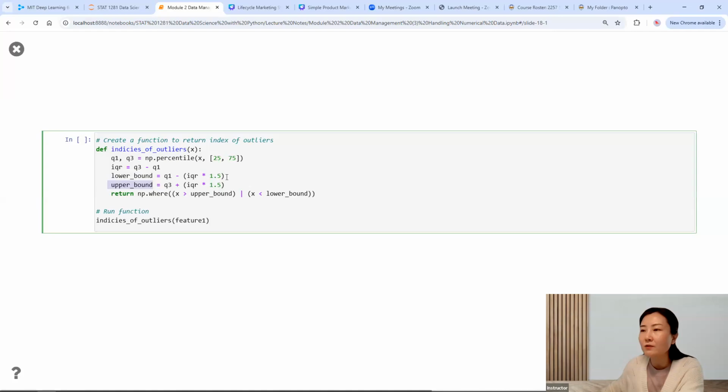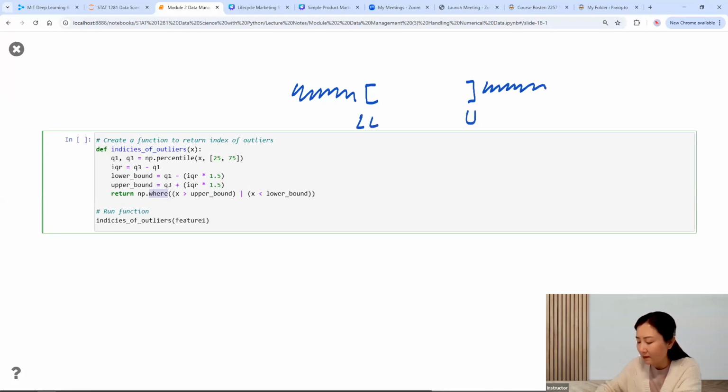Q1 minus 1.5 IQR is the lower bound, and then Q3 plus 1.5 IQR is the upper bound. And then we will use this where function to return the row index of the value that is not within this region. Okay, so if it is smaller than the lower bound or greater than the upper bound, then they are considered outliers. So this where function will return the index of those outlier values.